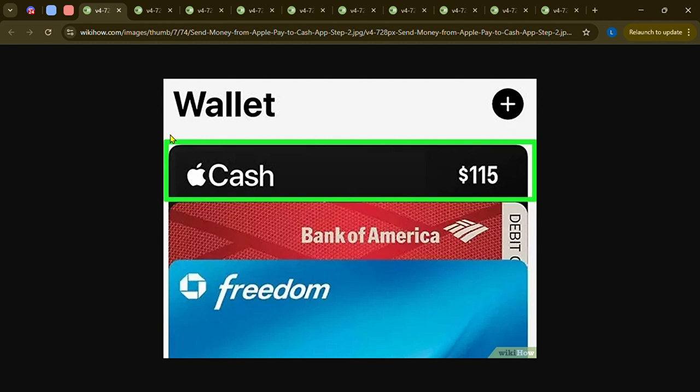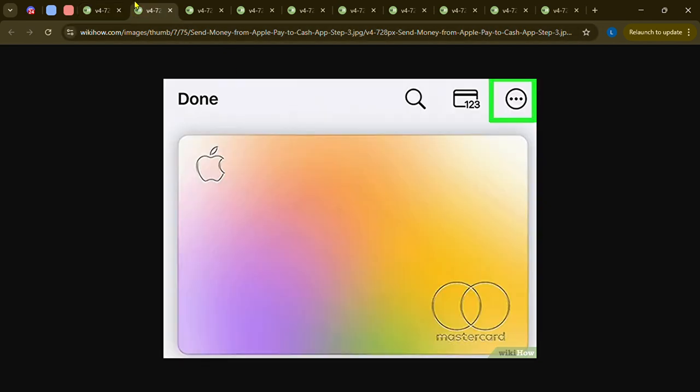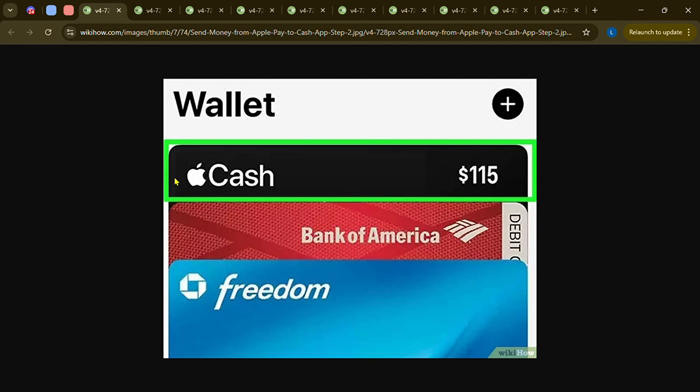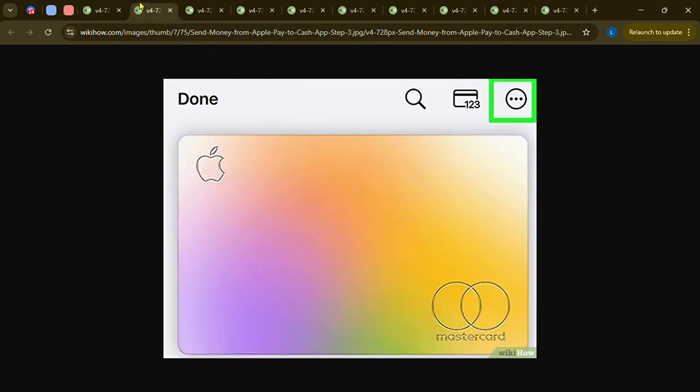To move money from Apple Cash to Cash App, you should first open your Wallet app on your iPhone and make sure the funds are in your Apple Pay or Apple Cash balance. After that, you should press the Cash card, which is right here. That's why I said you need to have an Apple Cash balance. So you should press that.